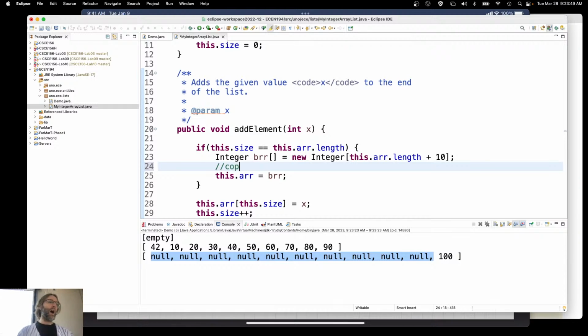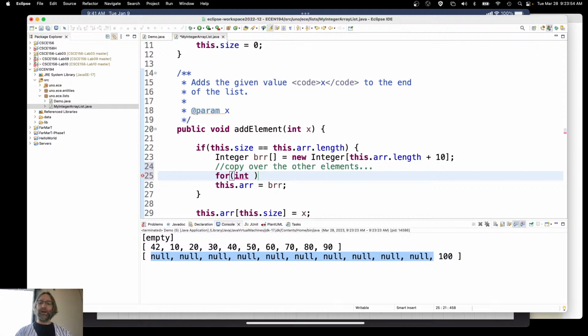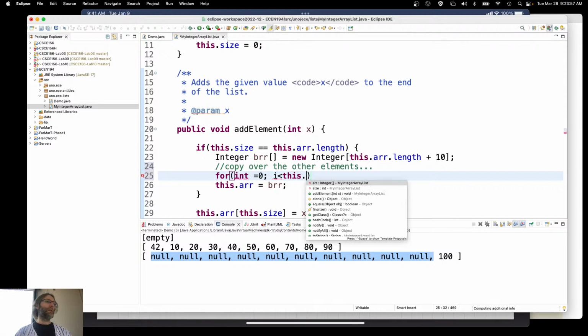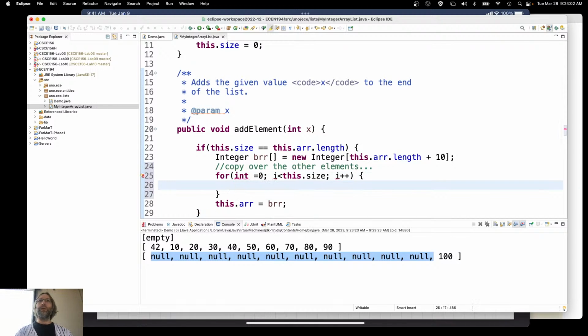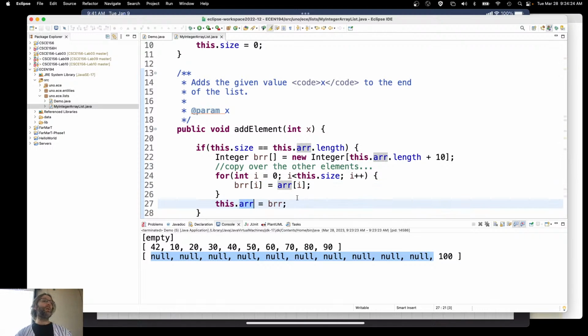So I want to copy over the other elements. So for int i equals 0, i is less than this dot size, i plus plus. You've seen this before. We did this in C. This is a deep copy. For int i equals 0, what's wrong? Oh, I didn't type i. There we go. BRR sub i is equal to ARR sub i. And then I can make this array point to that new array that I just created.